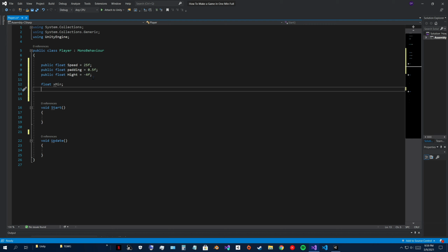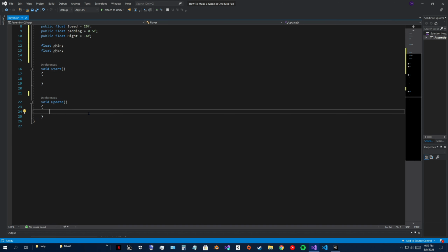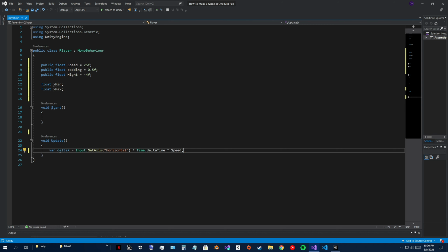So a min and then a max. So in update, I'm going to go ahead and add the player movement. So var deltaX equal Input.GetAxis, and then Horizontal. Make sure you spell that right, otherwise it won't work, because technically this is a string reference, which is kind of annoying, but that's how it is. And then we've got to multiply this by Time.deltaTime, and then we have to multiply it by speed so that the speed variable up here will actually work.